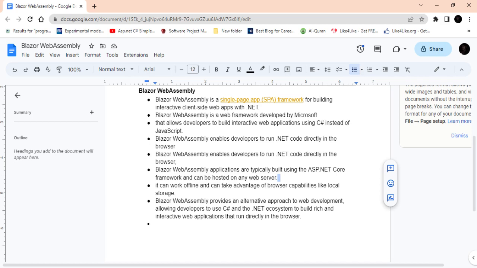Blazor WebAssembly provides an alternative approach to web development, allowing developers to use C Sharp and the .NET ecosystem to build rich and interactive web applications that run directly in the browser. To run our Blazor application in the browser, we don't need any third-party libraries. Our application will run directly in the browser.